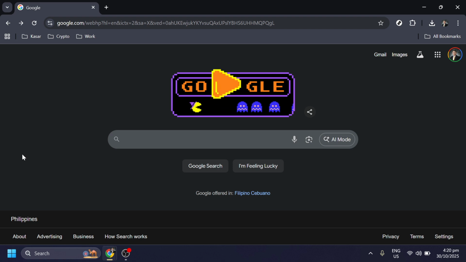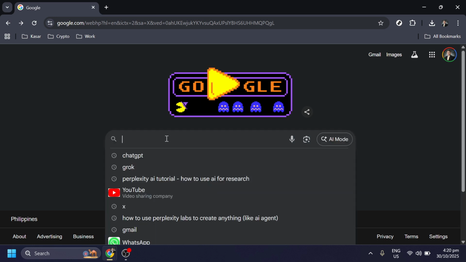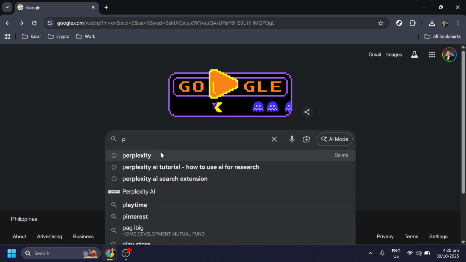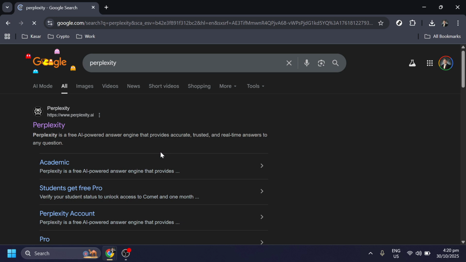To start, open your preferred internet browser and navigate to Google. Google remains a reliable gateway to numerous online resources, making it an excellent starting point for today's tutorial. In the Google search bar, type Perplexity AI. As you do this, remember that spelling and accuracy in search queries are crucial for bringing up the right results quickly.